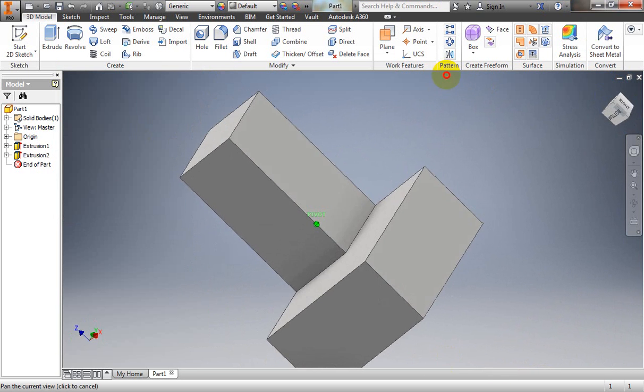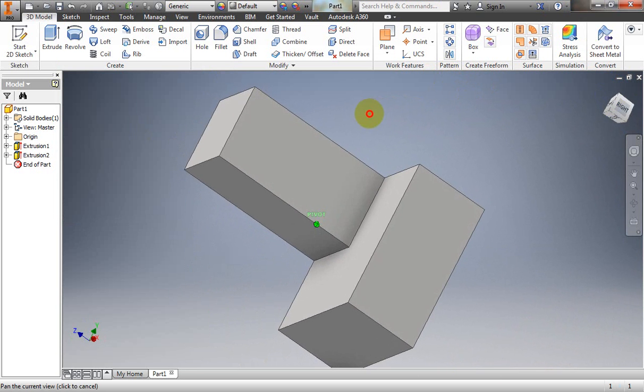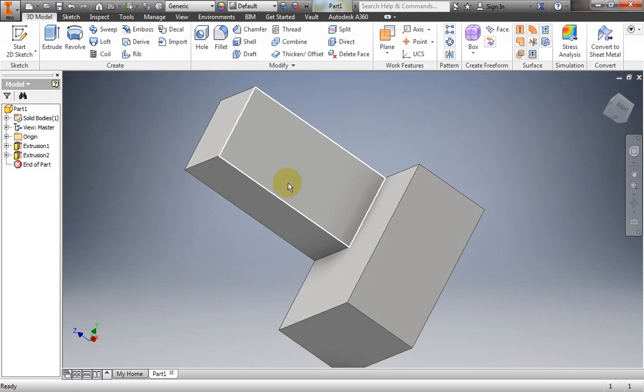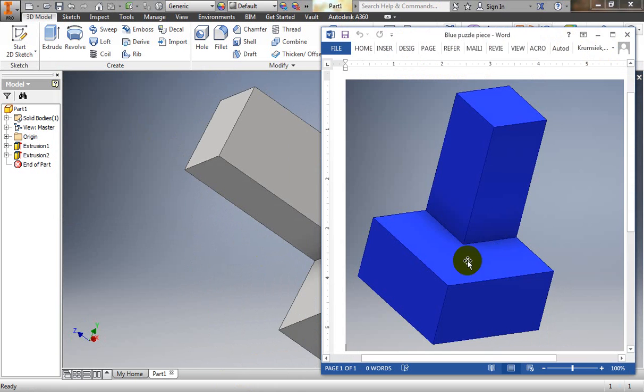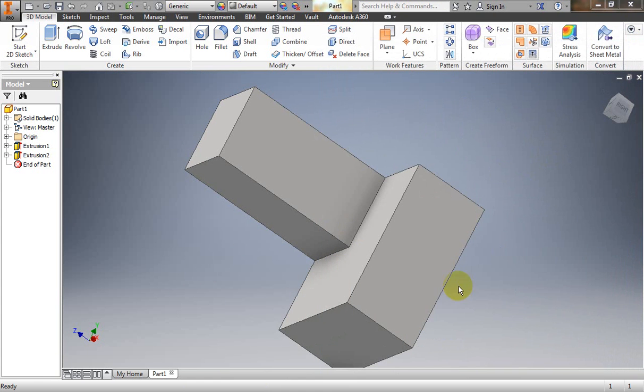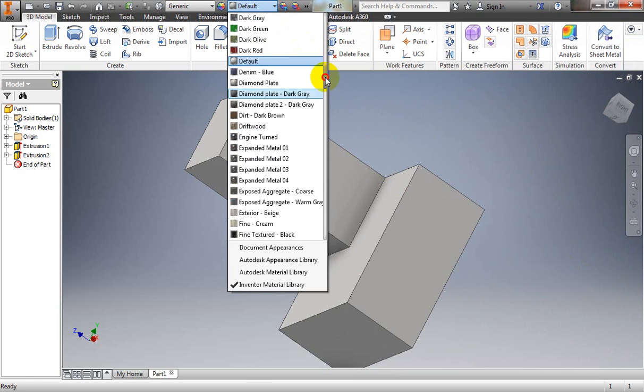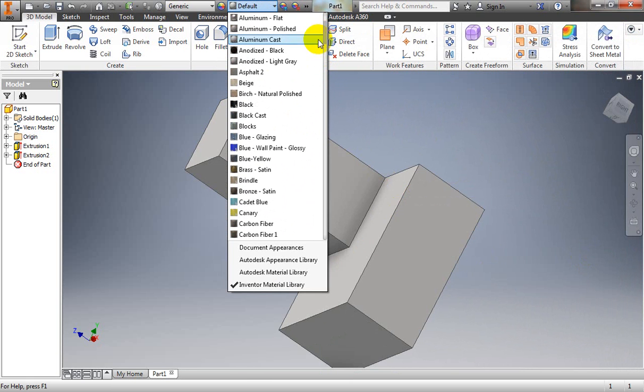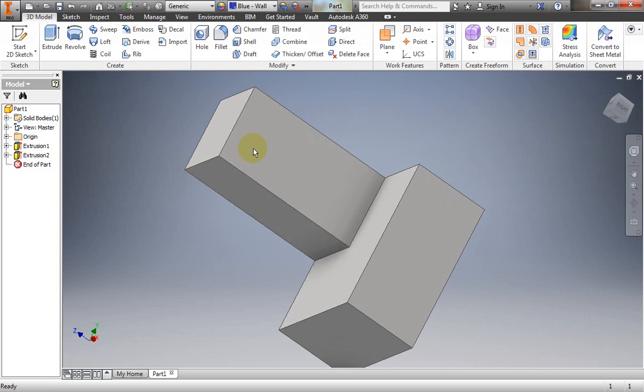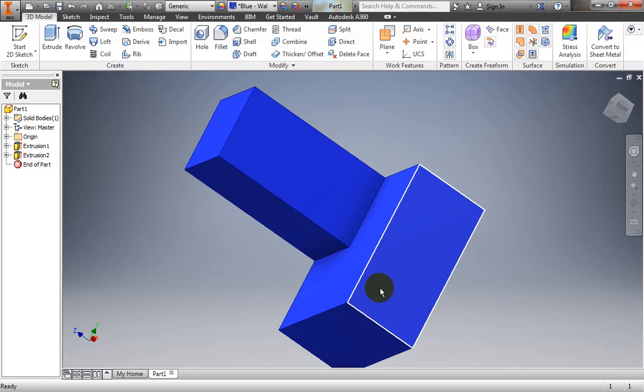And now if I drag my puzzle cube piece around, you can see that I have the piece that we had on my Word document, the blue puzzle cube piece. So now I need to color my puzzle cube piece to be blue. I'm going to go up here where it says default, and I'm going to choose a blue. They're alphabetical, so I'm going to look for the B's for blue, and when I find blue, it makes everything blue.